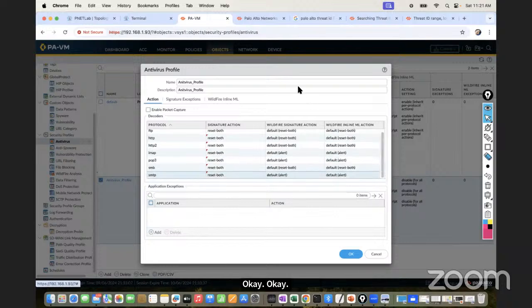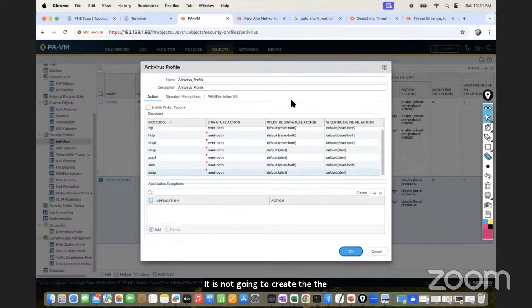Yeah, please go ahead and ask. It is not going to create the session at the layer 4 level, right? Yes, definitely. At the session level of the protocol and port, it is going to be terminated itself. Once it finds that the content coming through the firewall has a virus, it will not allow any kind of full session communication.